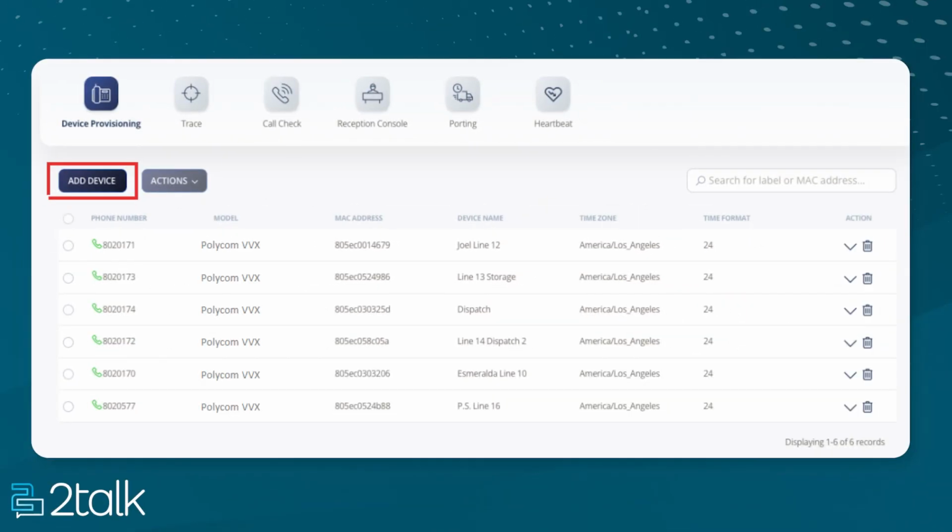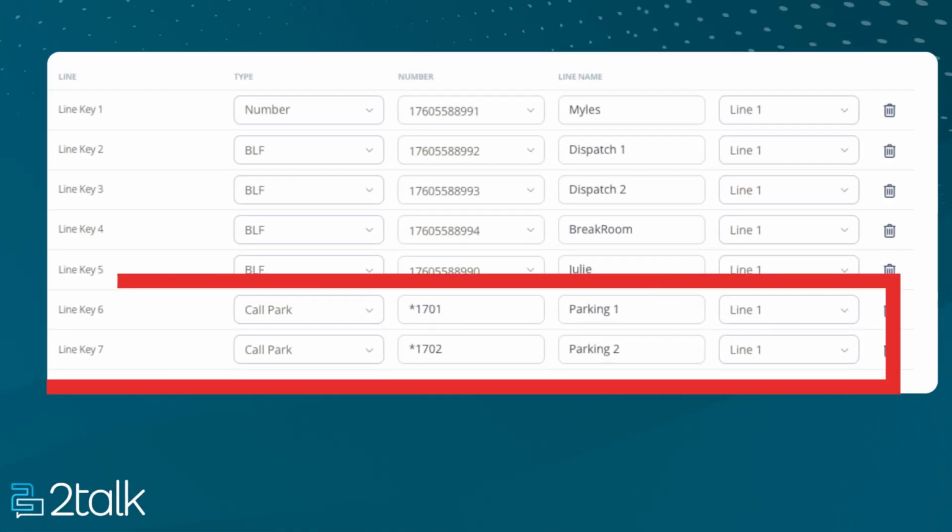For customers using Yealink or Grandstream, we support call parking directly from our device provisioning. You don't need to touch the phone. It gets set up automatically along with BLF and other keys. That's the basic setup.